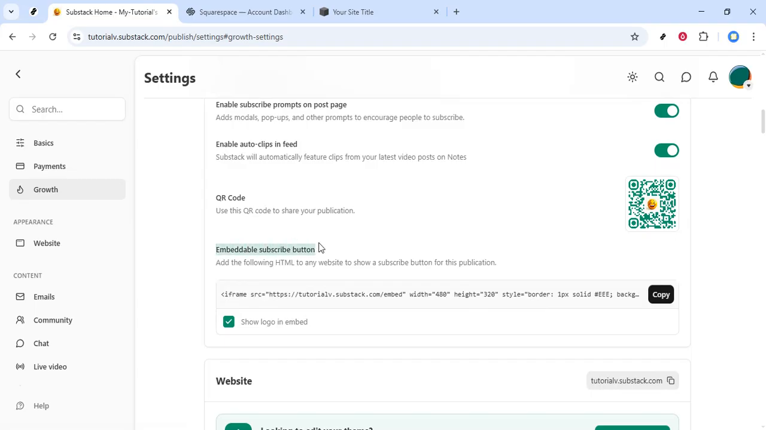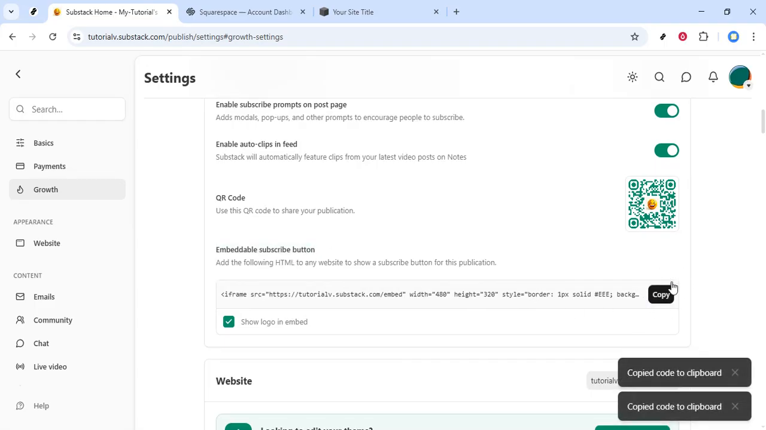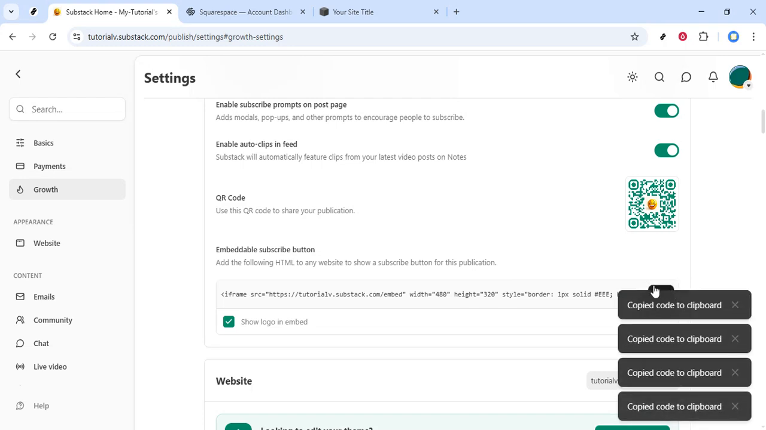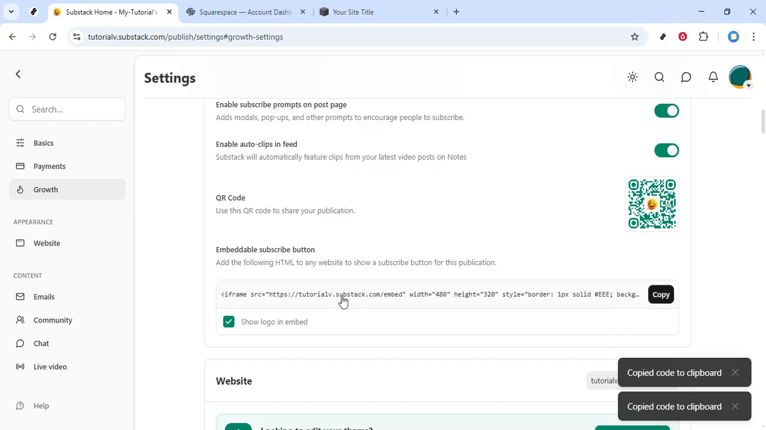Within the growth section, scroll until you find something called Embeddable Subscribe button. This is the tool that lets you add a Substack sign-up form to other websites like Squarespace. There should be a preview of the button and some code beside it. All you need to do here is click the copy button for the Embeddable Subscribe button. That copies a small chunk of HTML and JavaScript code to your clipboard. This is the code we'll be pasting into your website in a moment.